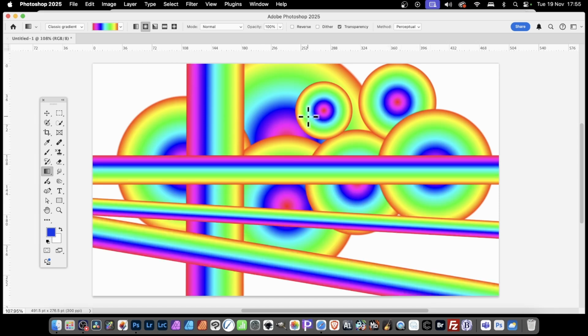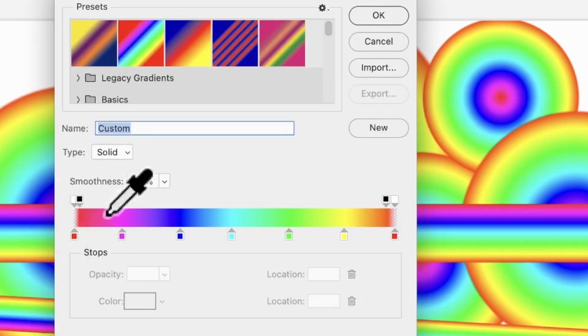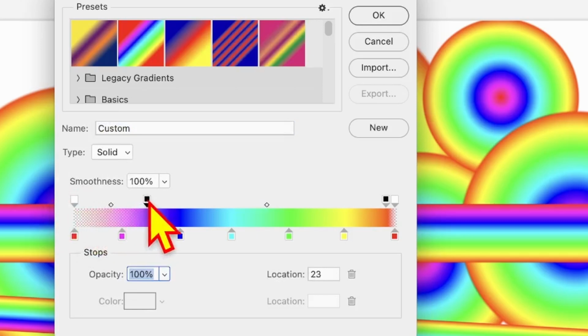If you want a donut or ring effect, click here, and instead of having it crunched at this end, simply go here, select that black one and drag it further along, and also drag this and create transparency here. That will be the ring in the center.